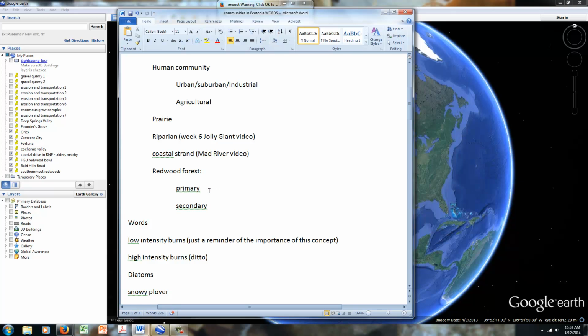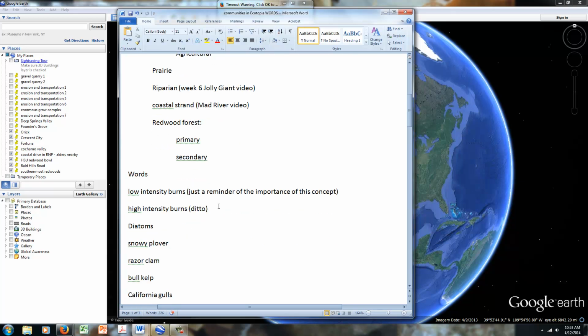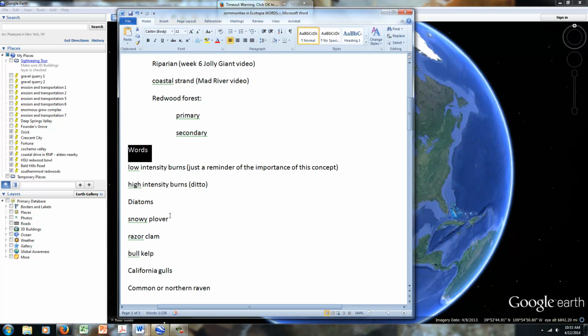Okay, so those are the habitats, and then underneath here I've just got the words, and these words are derived from all the references I've already given you. Make sure you know at least a little bit about them so you can recognize them and recall them for exams. Okay.